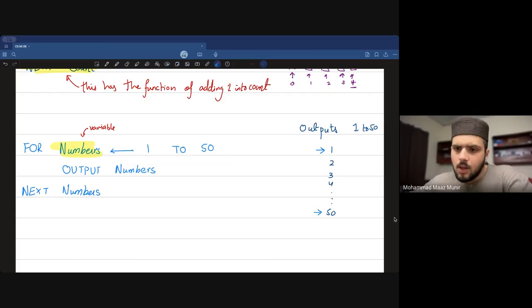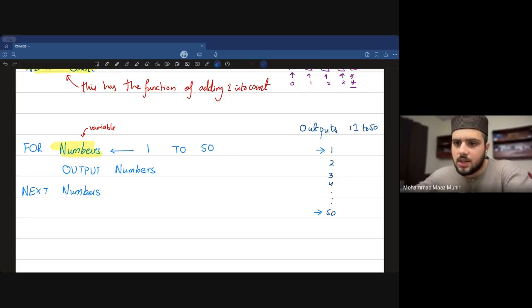Now, to answer the questions, a lot of questions have come in. Let me answer each of them one by one. So for counter 1 to 9 output, I love games more than studying. Next count. Yes, this is 100% correct. But after the word counter, you need to add an arrow, this assignment operator arrow. This is important.